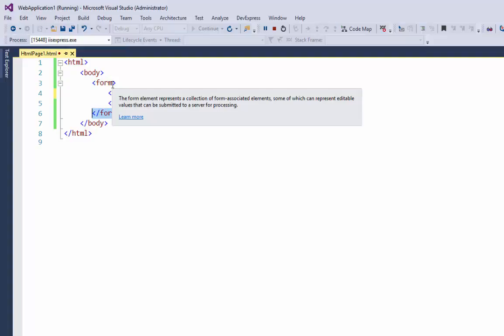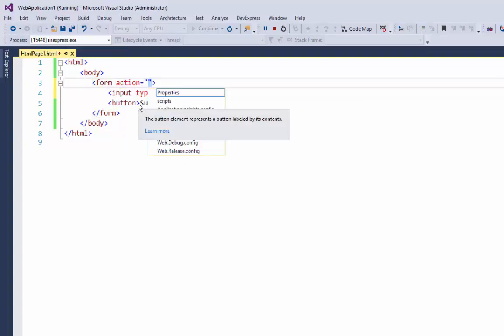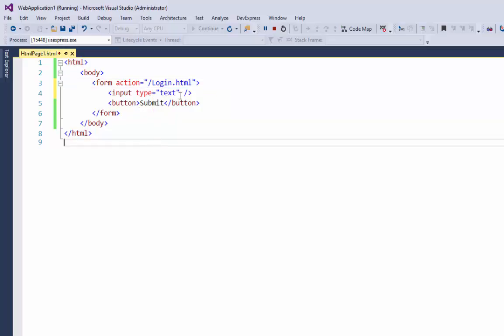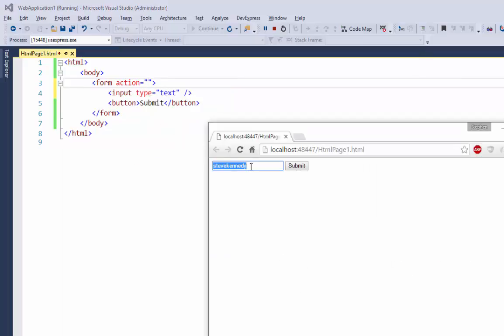And this form tag has a lot of attributes on it. One which is called action, where you can say, I want you to send that information to my server to a page called login.html and/or login.php, or some other page on my server that understands what to do with this value that you sent it.